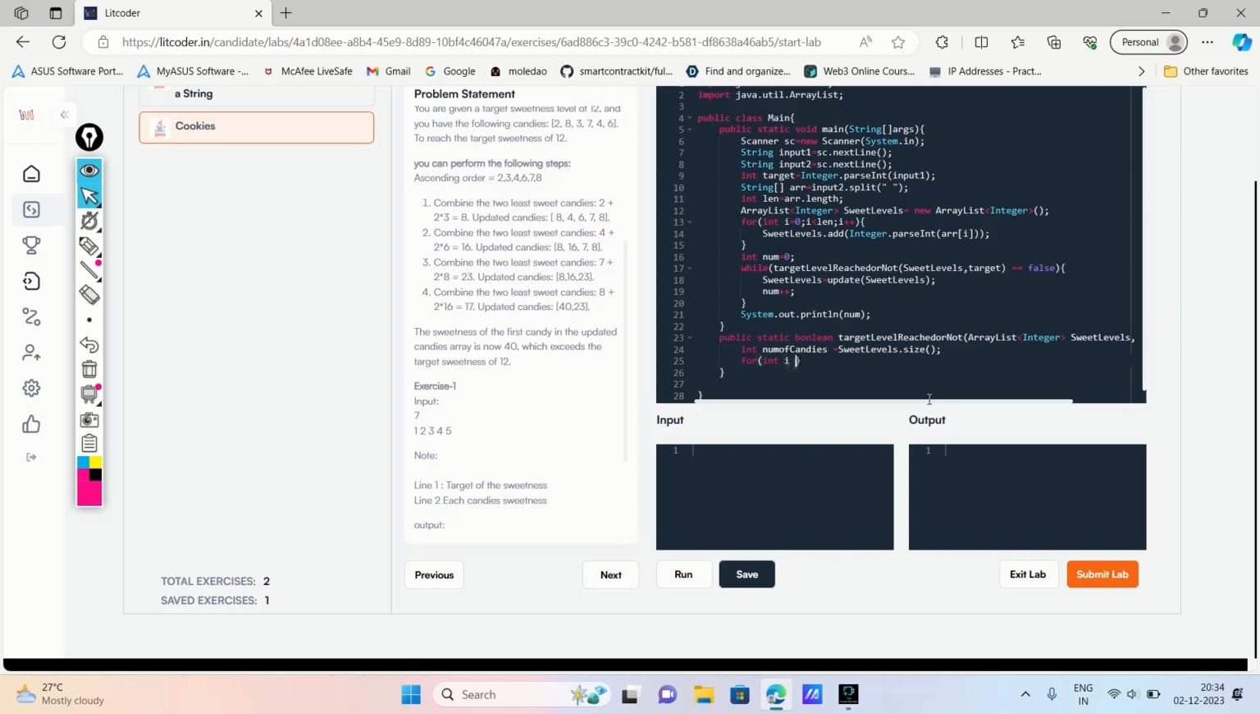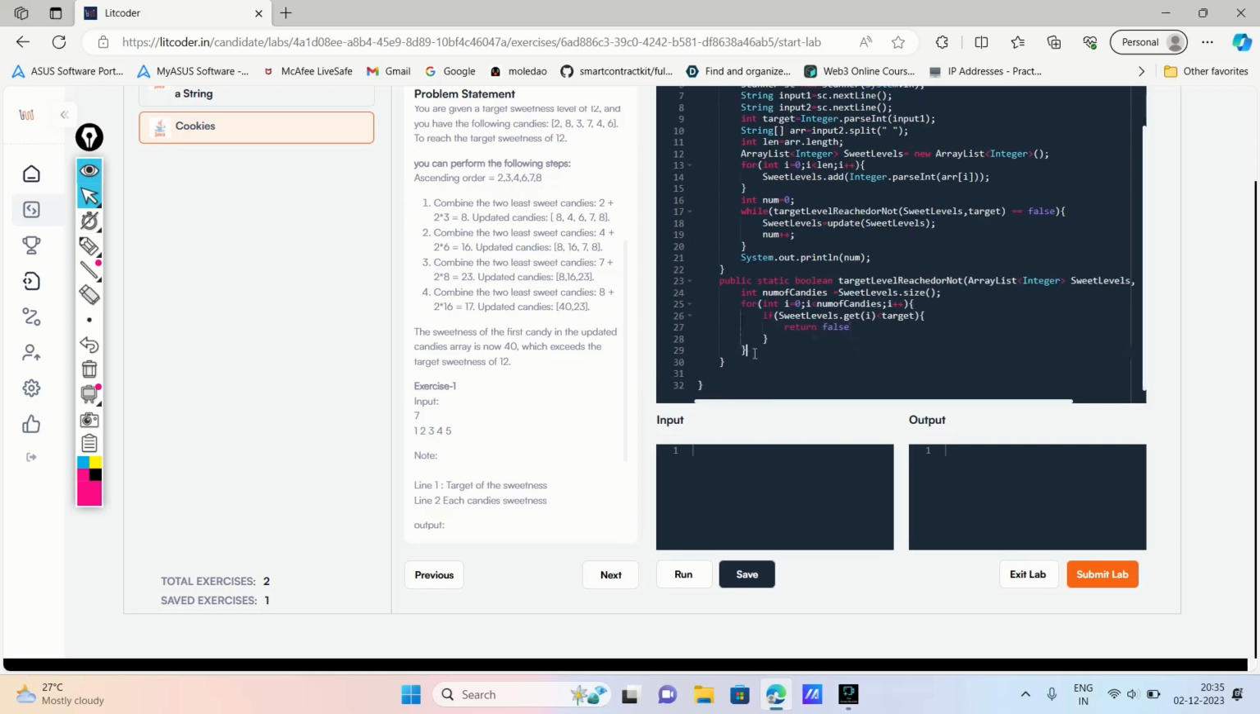For int i equals 0, i less than number of candies, i plus plus. We can check if sweet levels dot get i is less than target. If they are less than, we return false. Otherwise it's a true.